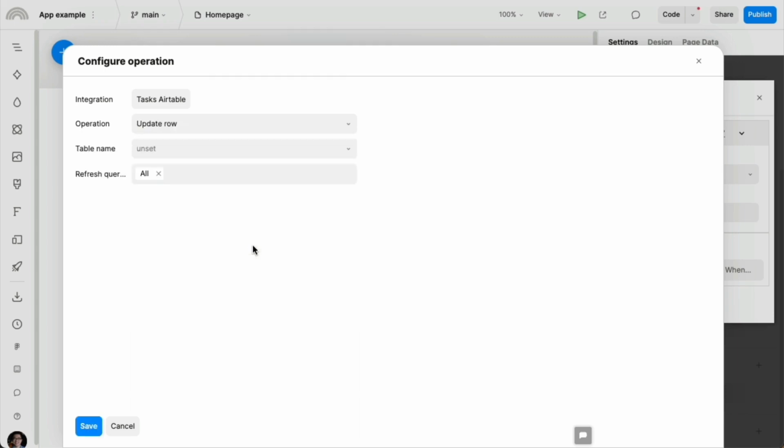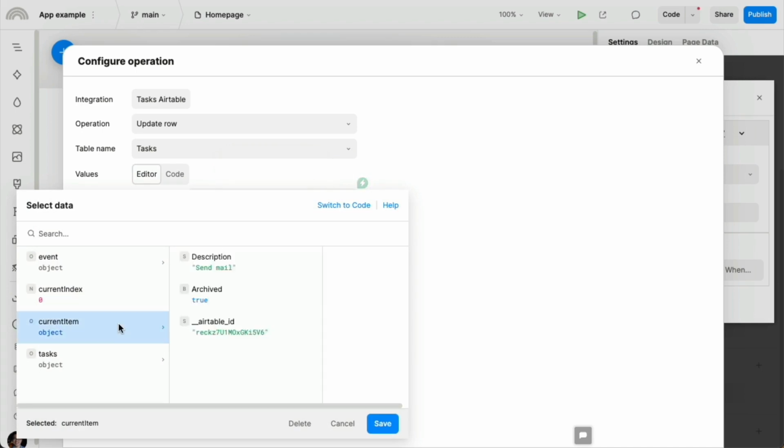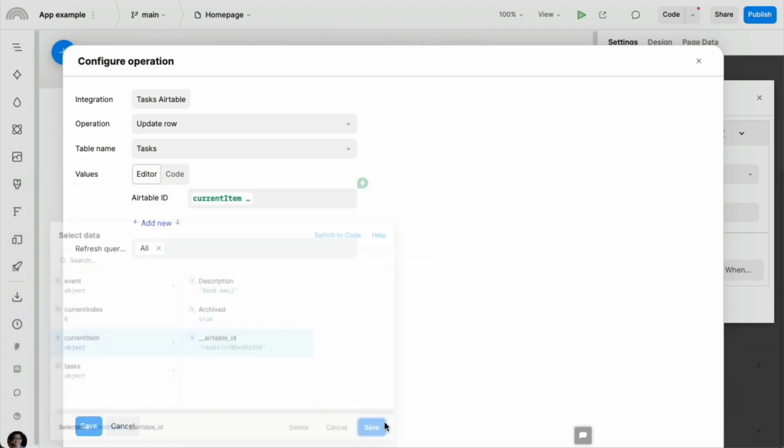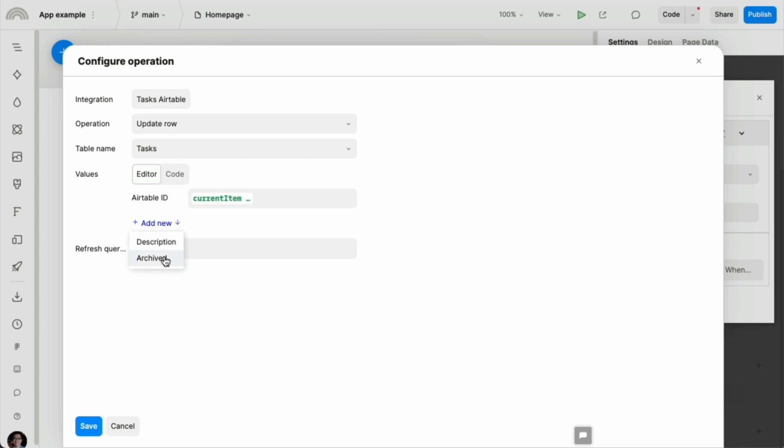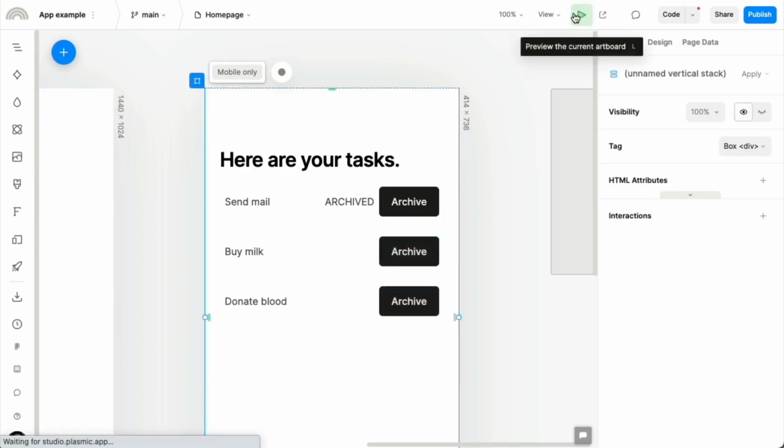So let's say we wanted to update a specific row in our tasks table, and Airtable ID lets us specify which row we want to update. So for instance, we want to update the row corresponding to the current item, which is available in this variable, the Airtable ID. And as for what we want to update, we can say we want to set archived to be true. And that's it. After this runs, it's going to refresh all the other data on the page by default. So let's go ahead and save that, and we can test this out.